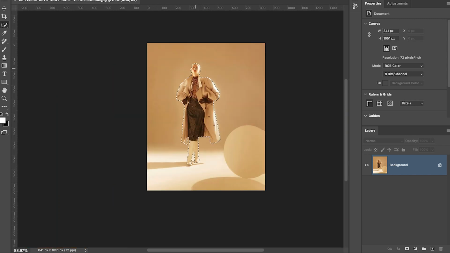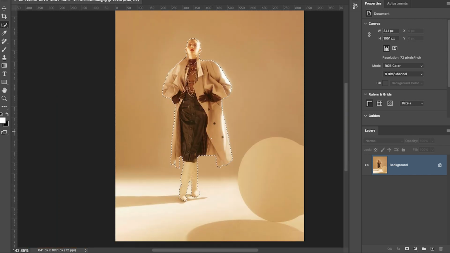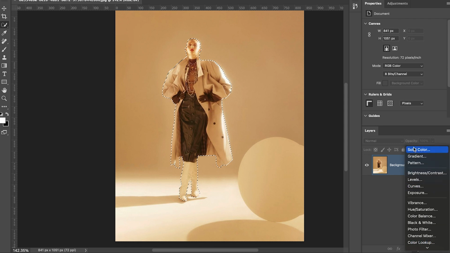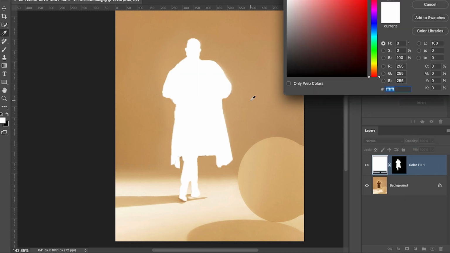All right, so just like I said, I'm going to show you how to change your background color in Photoshop with just one click, and that click is this. After selecting the background, come to adjustment layer, click on adjustment layer, click on solid color. After clicking on solid color, you can choose your favorite color, right? So let's go with white first.